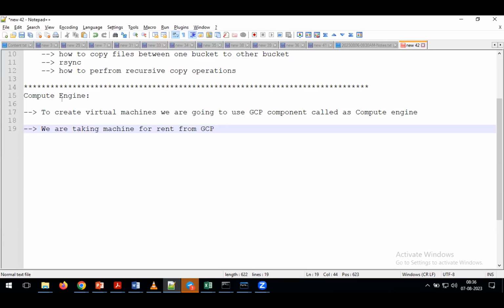Indirectly, from the Google Cloud platform, we are renting a machine. Are we maintaining any physical machines here? No, we are creating a virtual machine. But where can you see the physical machines? In the GCP data centers, they maintain all the physical machines, Andy. So we are simply taking the machine on rent for a particular time period. What is meant by a particular time period? Either 1 day or 1 week or 1 month or 1 year, depending on your requirement, you take that machine for rent only.